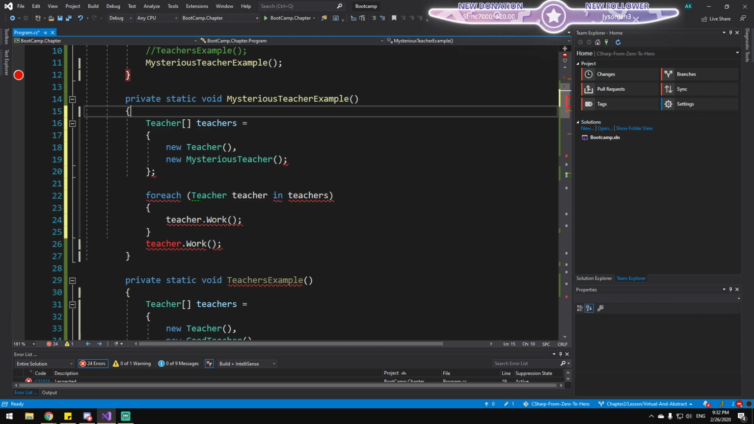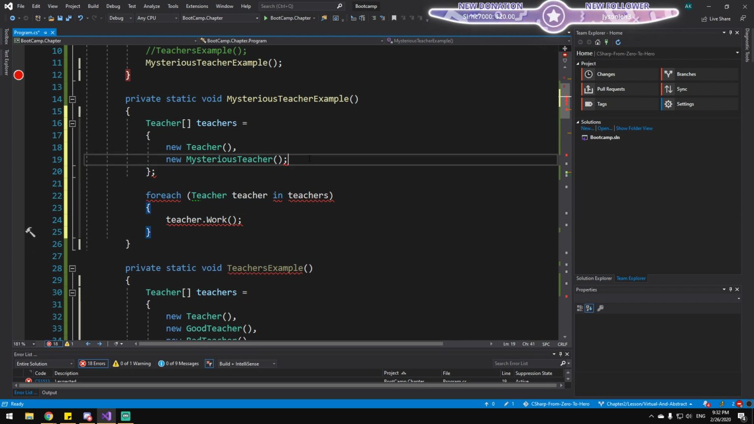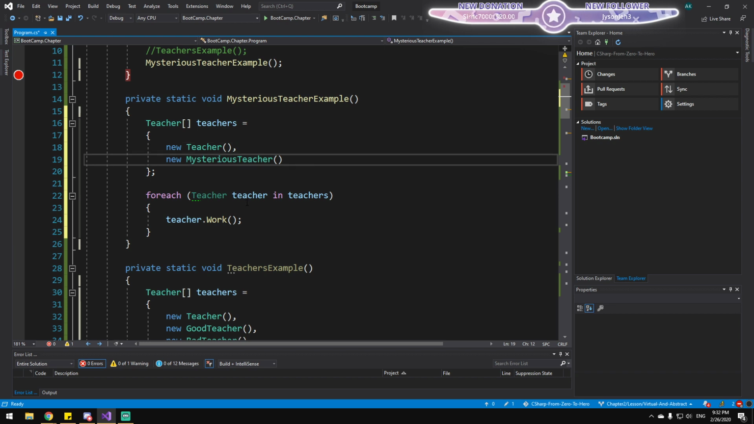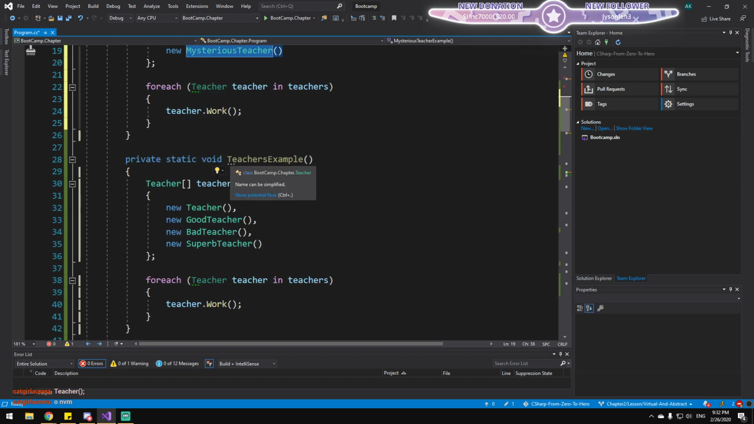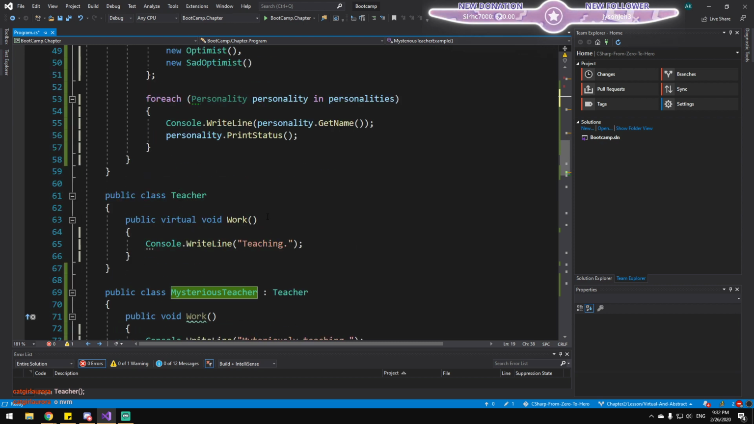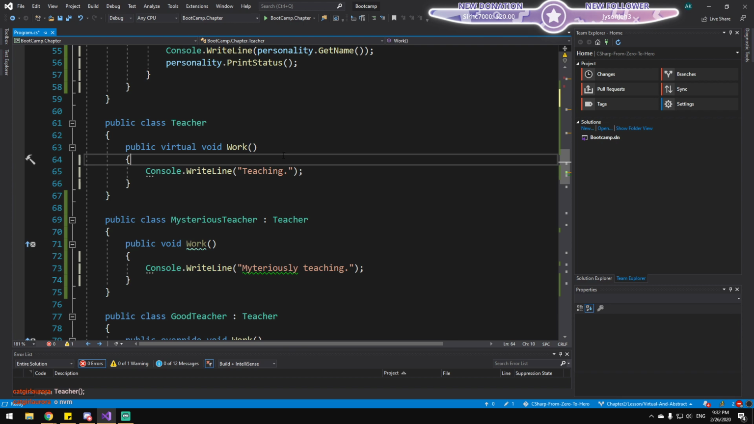let's see what happens now. What's wrong? This is not needed, right? So now what do you think will happen? We have a teacher and we have mysterious teacher, and we call their teach method. What do you expect mysterious teacher will print? Will it print mysteriously teaching, or will it print teaching and then mysteriously teaching, or will it print teaching twice? What do you guys think?